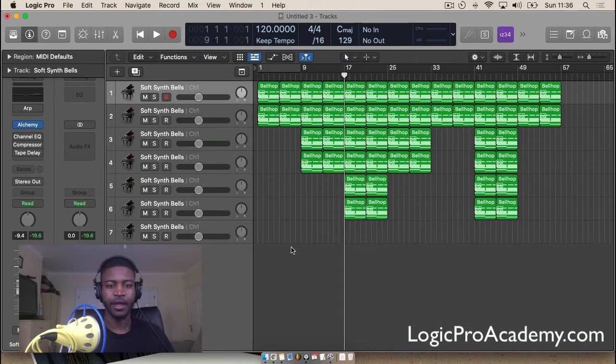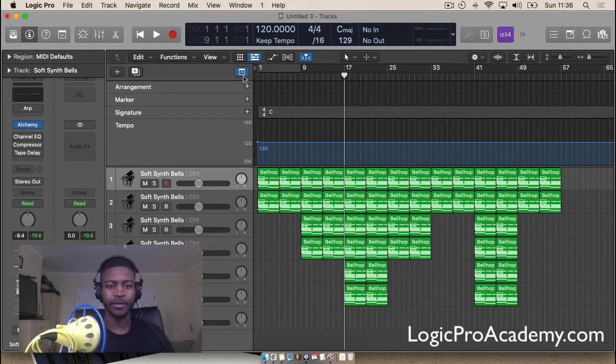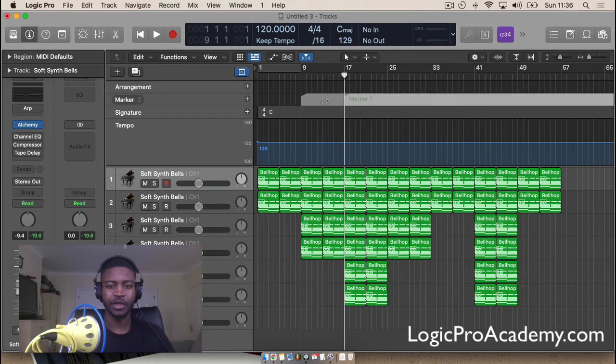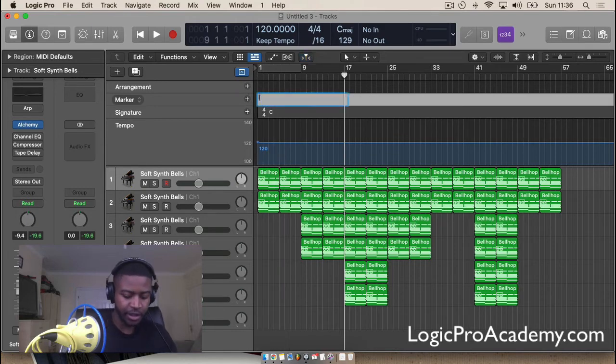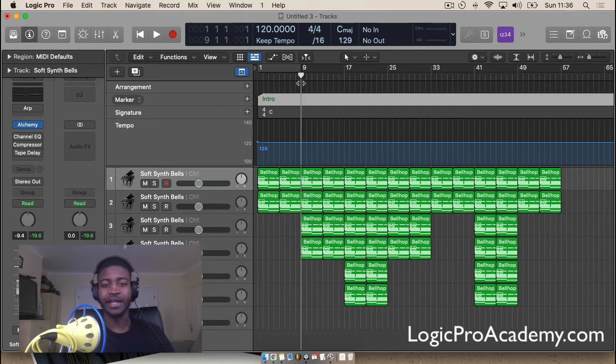All right. Now, what you're going to want to do is hit this little button here and click plus to add a marker. So let me show you what that does. First, I'm going to do the intro section marker. Double click, change it to intro. Then when you want to add another marker, you drag the playhead to where you want the marker to begin and click plus again, and that creates another marker. I'll name this chorus.